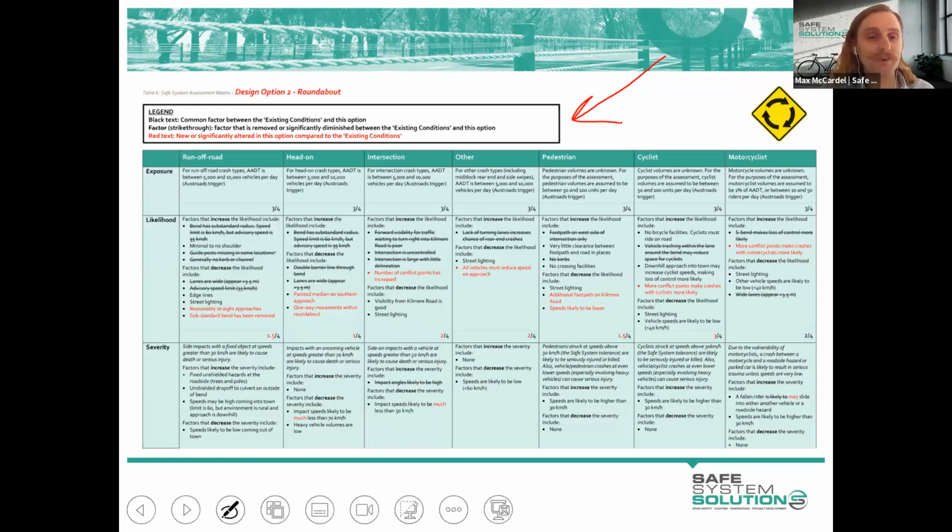So just as an example, for the likelihood, one of the items that have been crossed out there is the lanes are wide, appear greater than 3.5. That's no longer the case within the design. But what is new is it's got reasonably straight approaches and the bend has been removed. So that's no longer an issue. So that has been captured in the red. And you can also see that has affected the score. So it's now got a 1.5. It's showing that change there. You do that consistently. You do that for all your options as well.